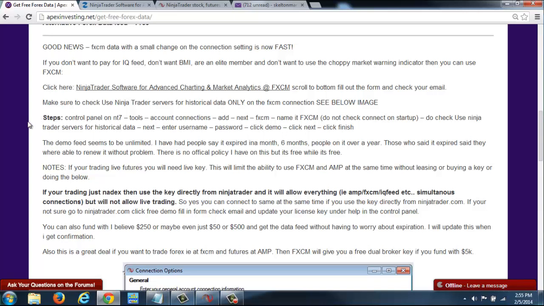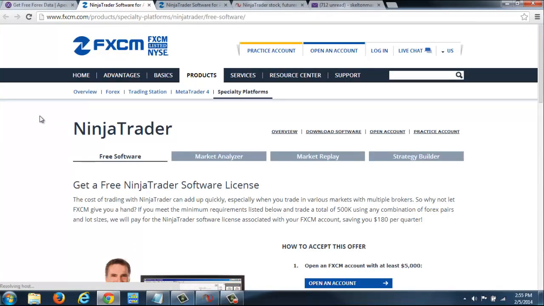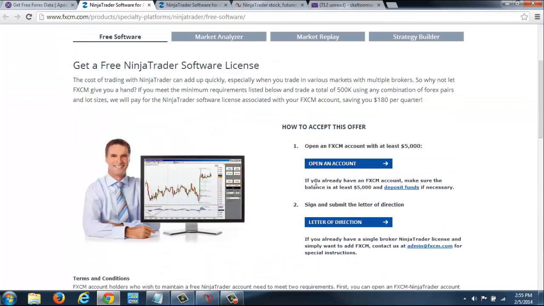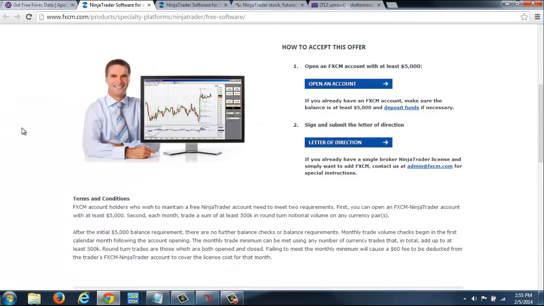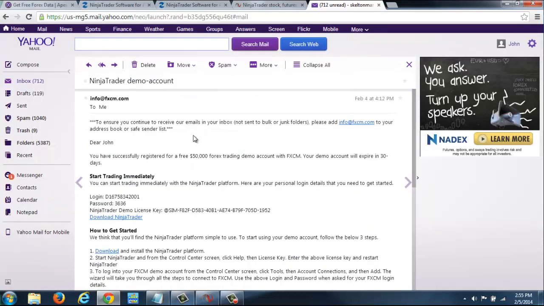Now, you do need to already have NinjaTrader installed on your computer. But what you'd simply do is just click the link right here. Don't get confused by this sign-up page. There's a couple options it talks about for licenses and how to open accounts. Don't worry about all that. Just go down to the bottom here, fill in your name and information, click Submit. What that will do is automatically give you a username and password. It will also email it to you as you see right here. Okay? It'll give you login, a password, and a NinjaTrader key.